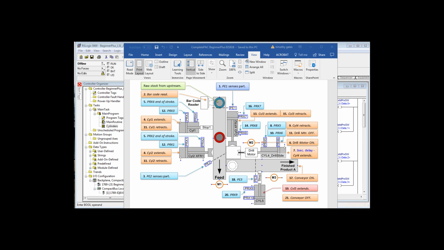So the orange are the actions, the blues are the feedback, so to speak. We had oranges of extending cylinders 1 and 2, and then 5 we had blue, prox 1 and 2, end of stroke. And then 6, we turn on the drill motor. We just turn it on and let it get up to speed. And then after it gets up to speed, we have another action, and that is we tell cylinder 4 to extend after a 3-second delay. We want the drill motor up to full speed before we run the cylinder into the part.